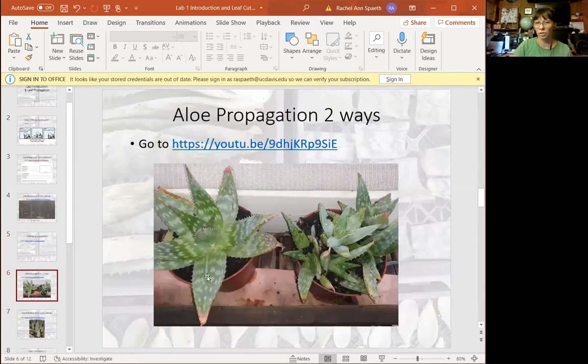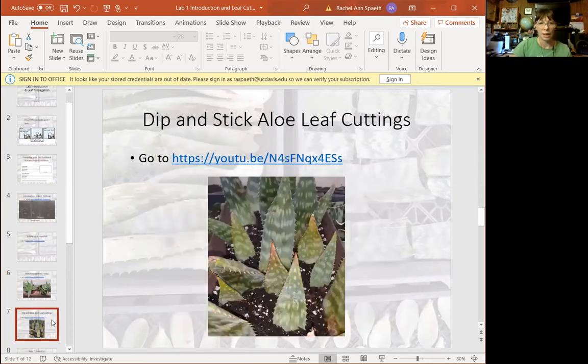I'll include pictures of the plants that we're propagating so that you can make observations from those pictures and get a snapshot of what we're doing in general. And then you'll get some information on how to do those.